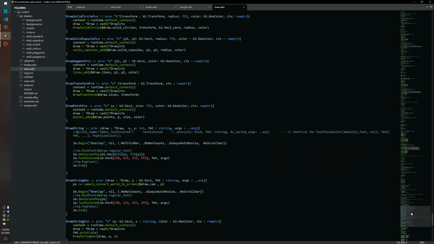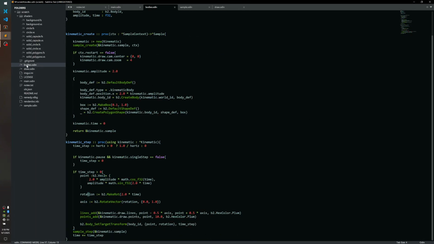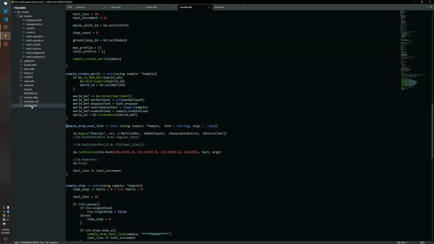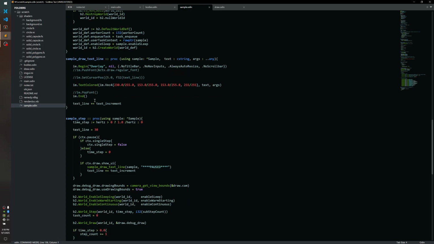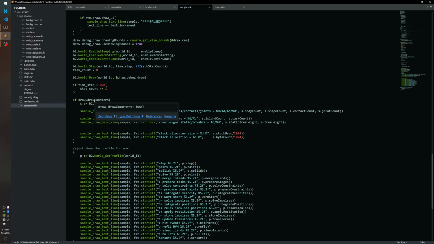This is all the draw file, and in the bodies we have the sample program step and create. We'll refactor all this, and in the sample we have sample steps.